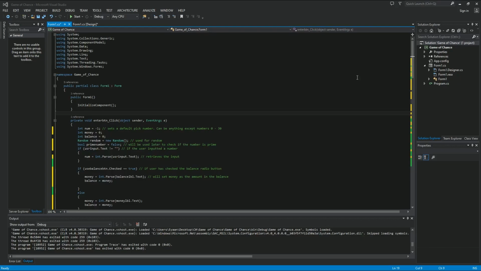And then we're going to check the radio buttons if they're checked, and we're going to see if the user is using their balance or if they're using money. So the difference between this is balance is what the user has already earned, and so that will be stored separately, and then money is what the user can add.